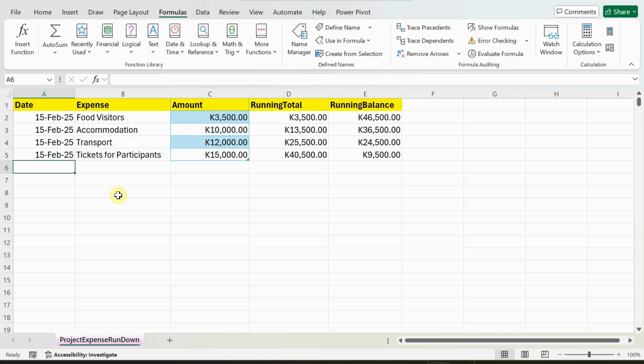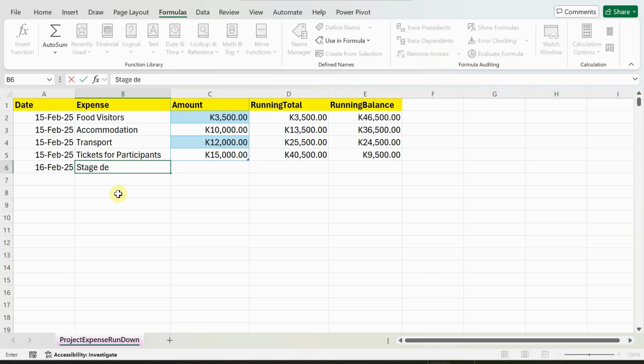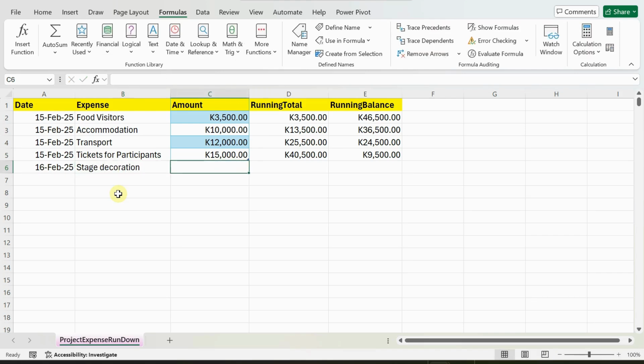So if another time I say, okay, on the 16th, 2.25, and then someone says, okay, flower stage decoration, and that is about 500, and then you'll see that your balance now remains at 9,000 running balance left, and that's how you will see your running total as well as your running balance.